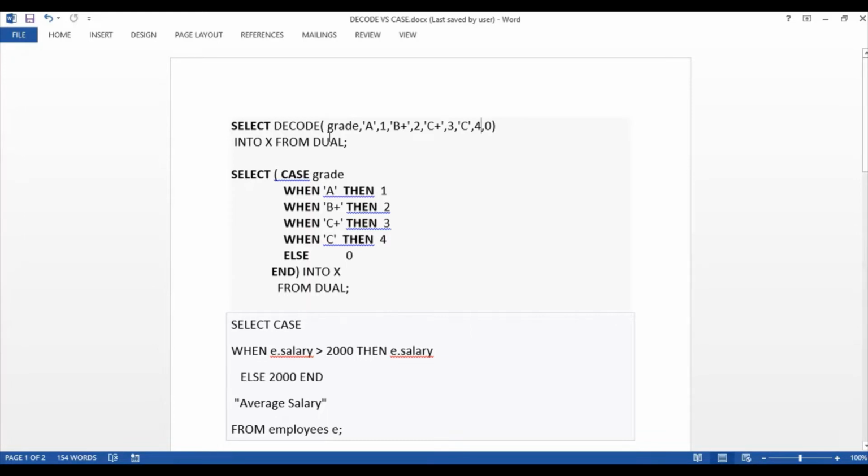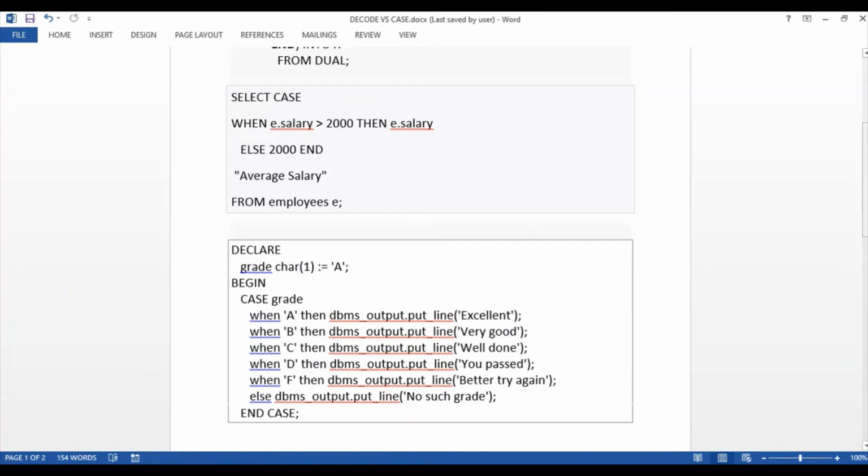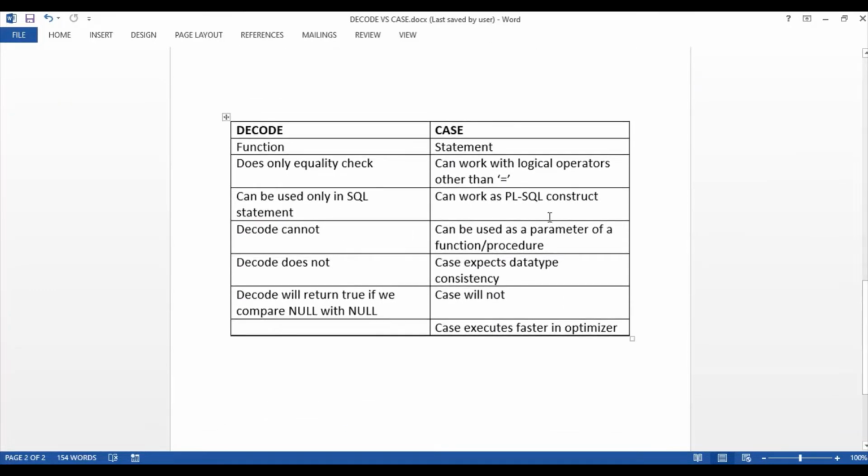So they are pretty much like if-else statements. But now let's see the major differences between the two. There are some differences which we should see. These two also we'll discuss, but later. First let's see the major difference between the two. So decode is a function and case is a statement. Okay, so decode is a function and case is a statement.